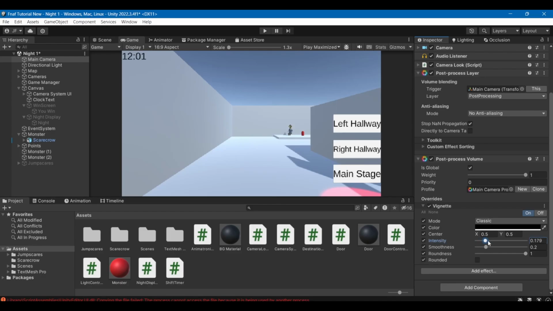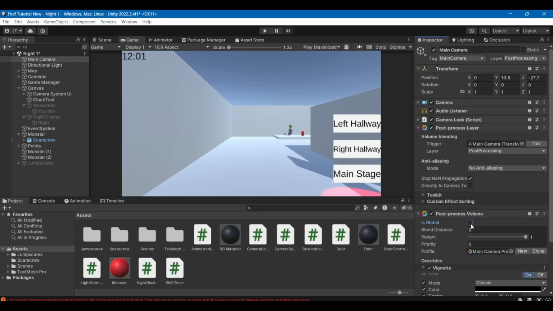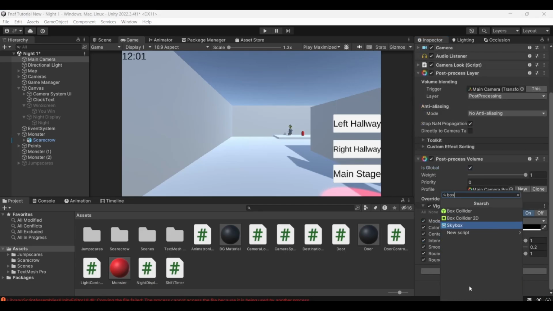Let's see if it works. Nope. I have no idea why this is happening. It should be. Let's see if we just add a box collider.